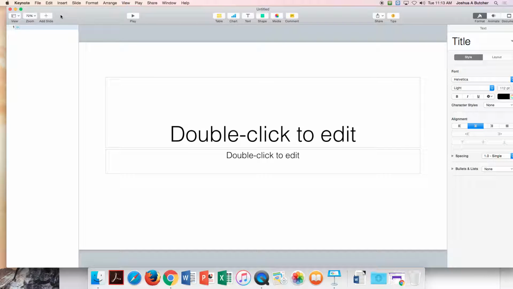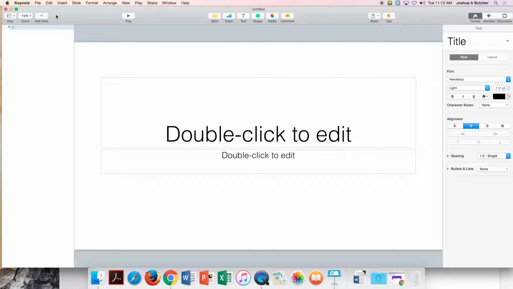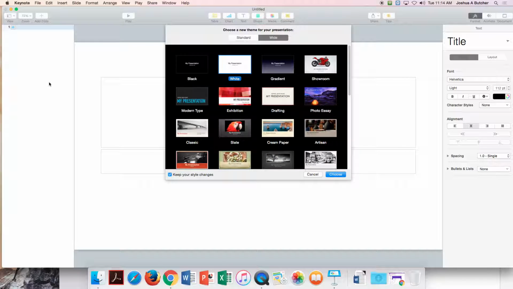So you can change your theme partway through the project if you want. Let's say you choose the white theme, but maybe I don't want that, I want to choose another theme. Or if you get halfway through your project, or you're at the end of your project, and you decide, oh, I want to choose a different theme, you can always go up to File and Change Theme. It'll bring up your theme selections again, where you can then choose a different theme.